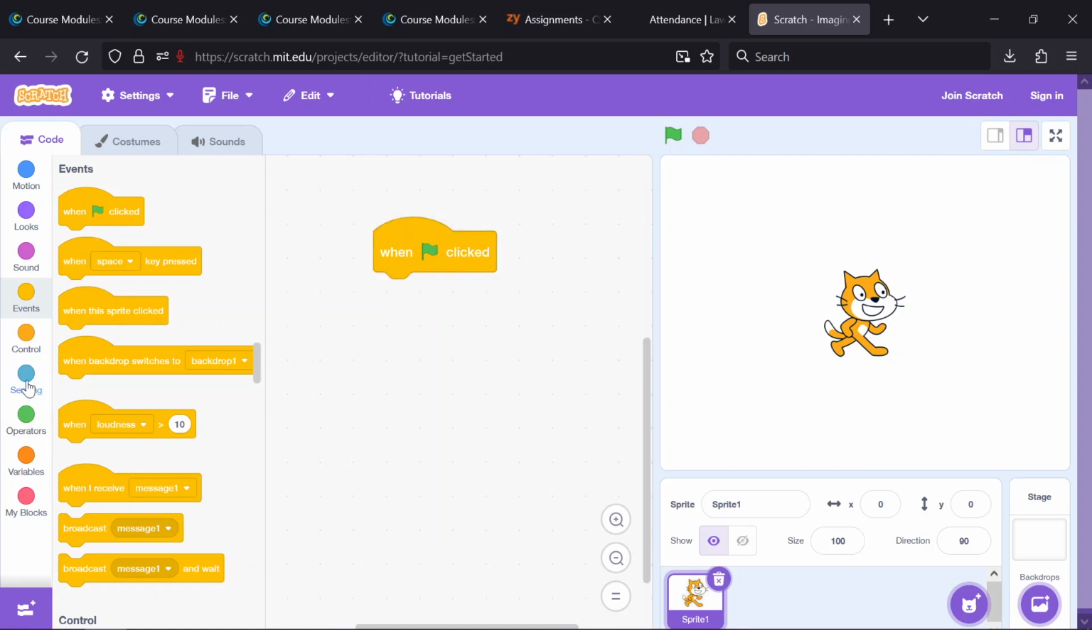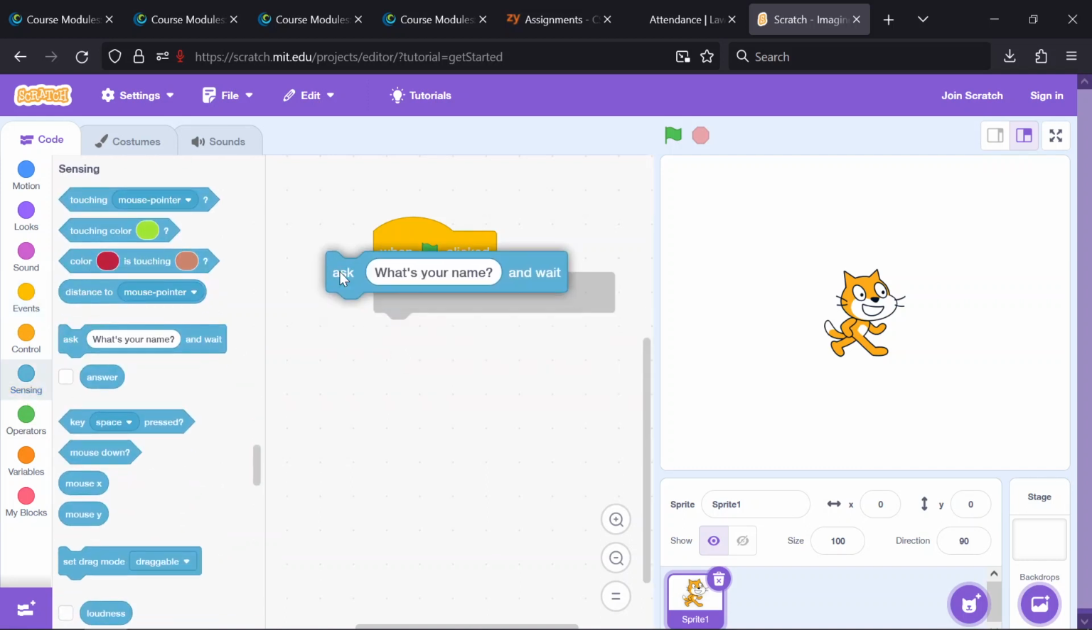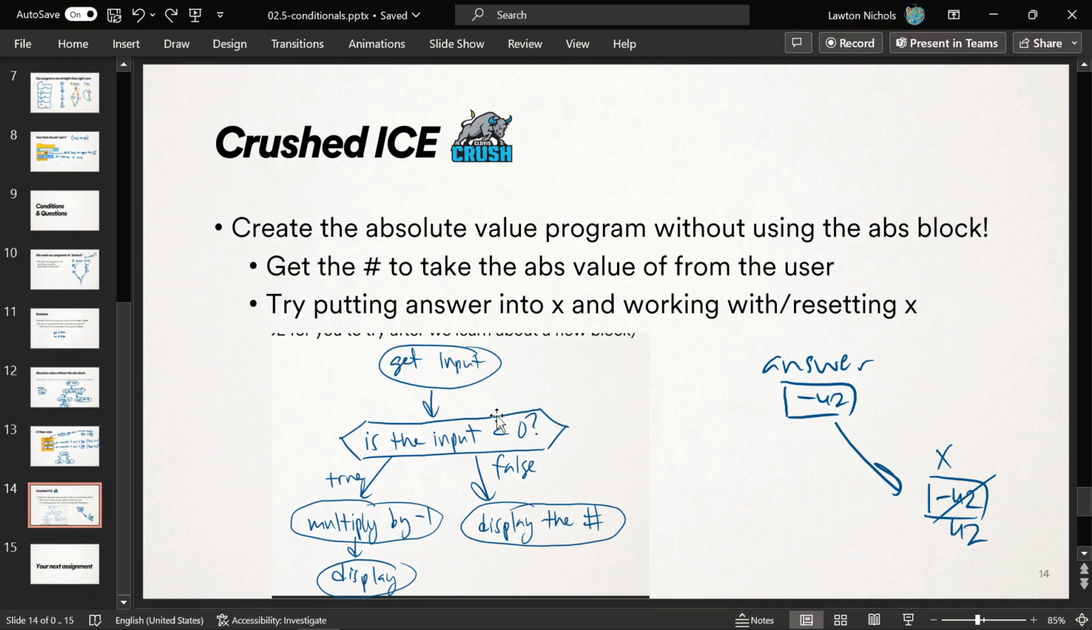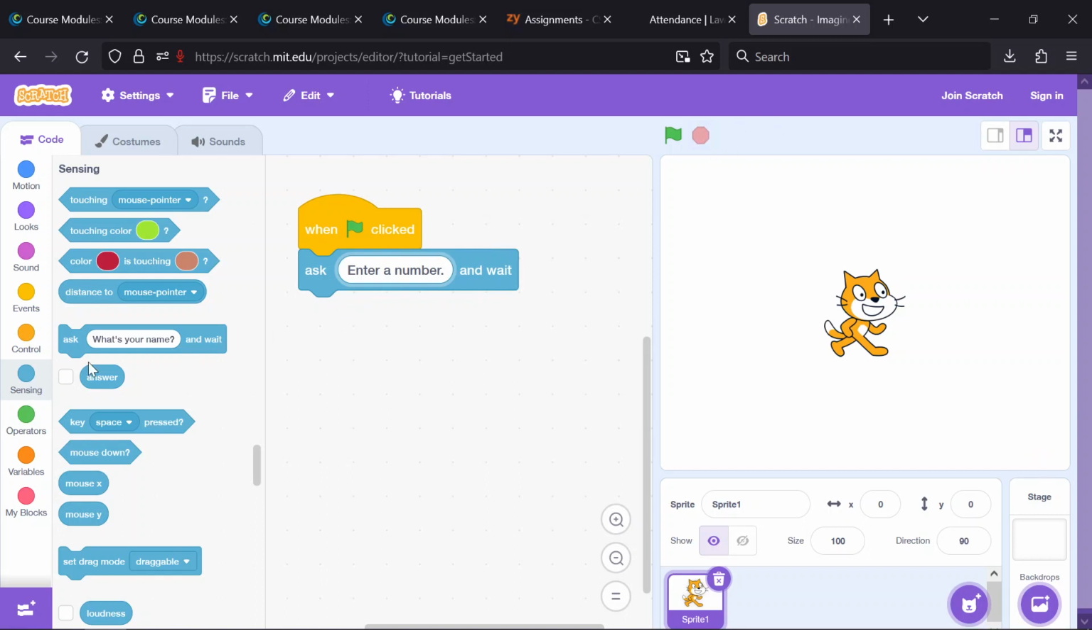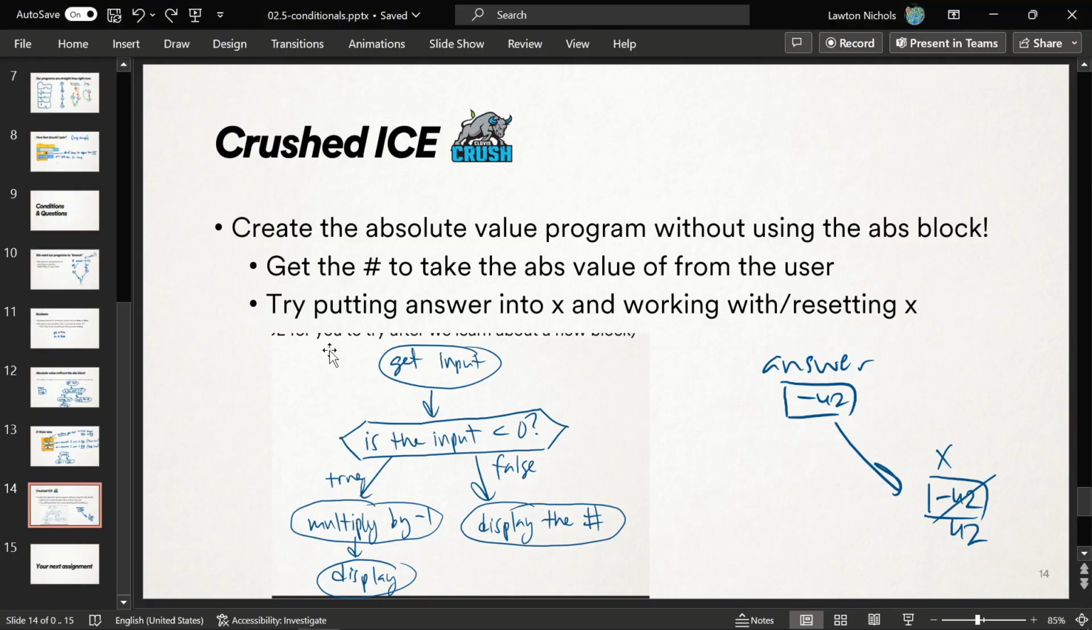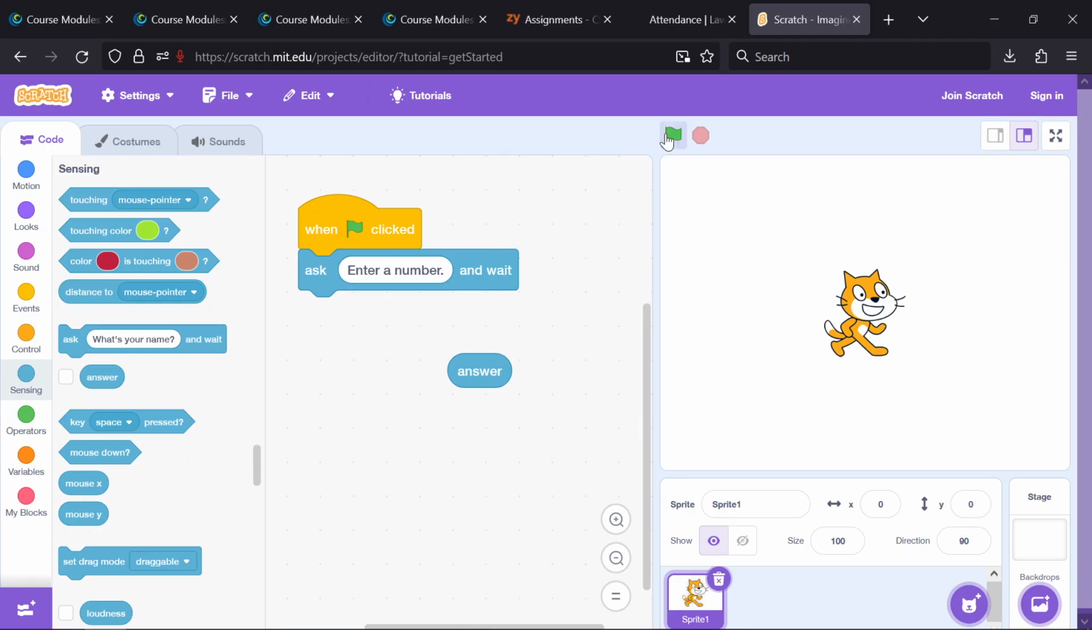When the green flag gets clicked, let's see. I would like to first ask, give me something. Give me an input. Enter a number and wait. That'll get placed into the answer variable, so I'm going to need that. And then the idea is, depending on what's in answer, be it negative 42, positive 42, I want to do one thing or another.